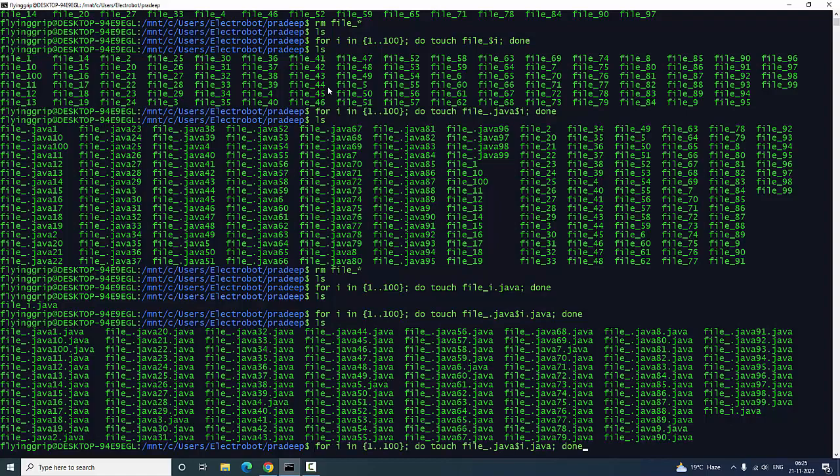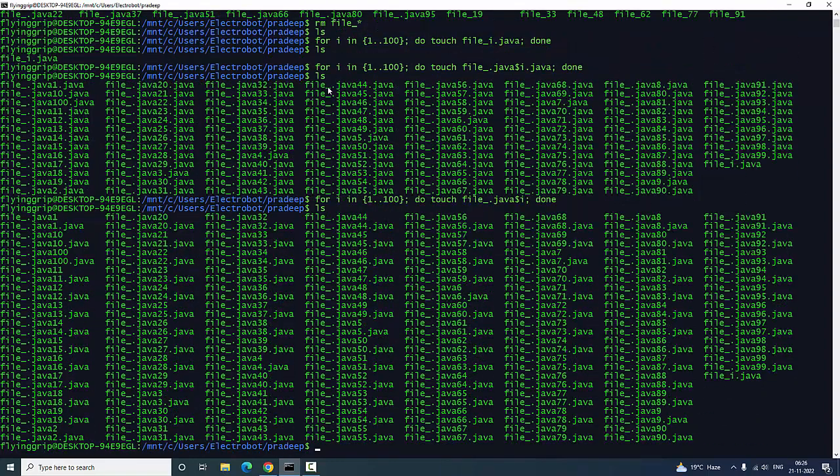Now I am going to execute a similar script. Instead of Java, only normal files will be created. Now I am typing the ls command. It is going to show all the files which have a dot extension, and normal files are shown.